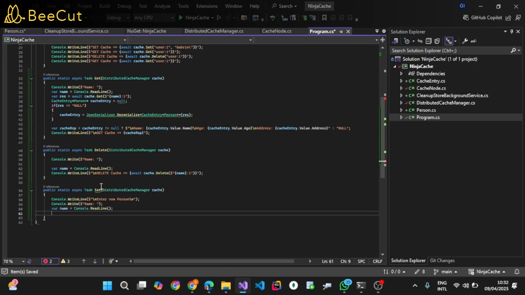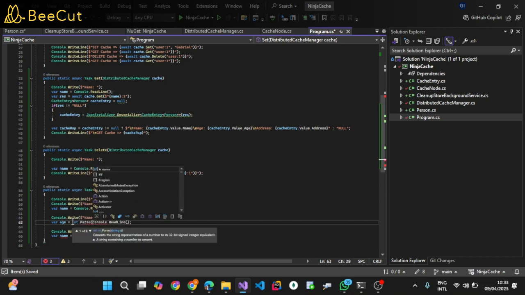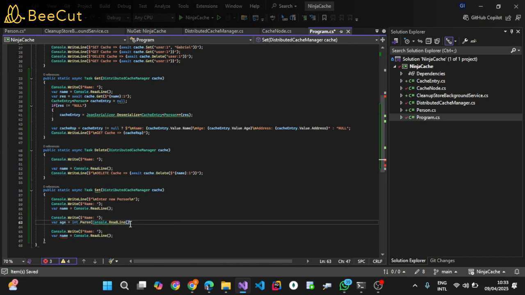Yeah, good. So next, we're going to do the same thing for age and address. I can just copy this so that we don't have to rewrite all of them again. So I'm going to do this for age. And for age, we're going to parse the string, because what is written on the console is a string. So we're going to parse it into an int. And we'll do the same thing for address. So let's call this age also. Age. Let's have this as our address.